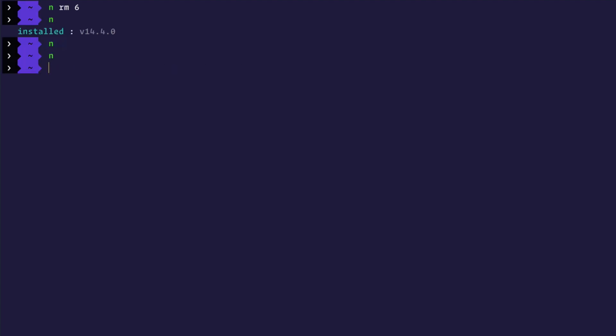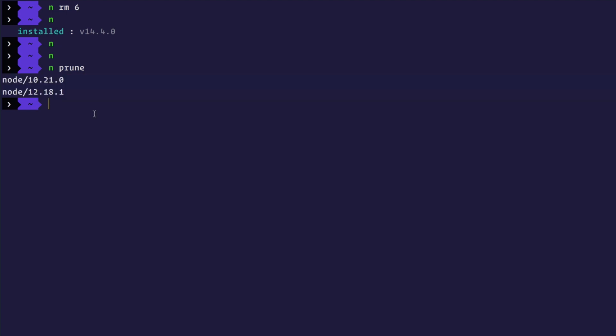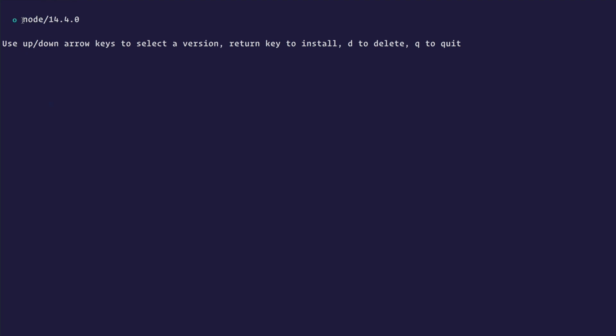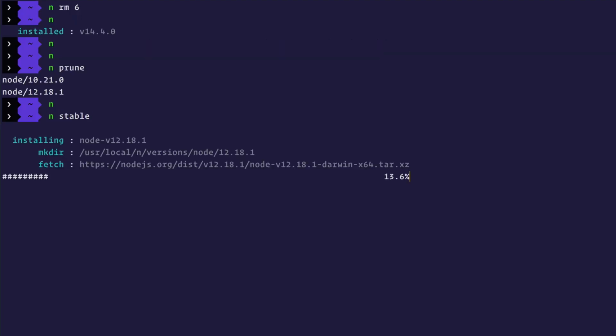Right now, if I type n prune, it is going to go ahead and delete all the extra versions that I had installed, except for the one that I'm using right now. So now let's install the stable version again and switch to it. There you go. See how easy it is?